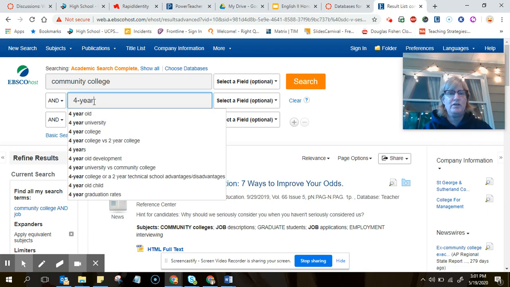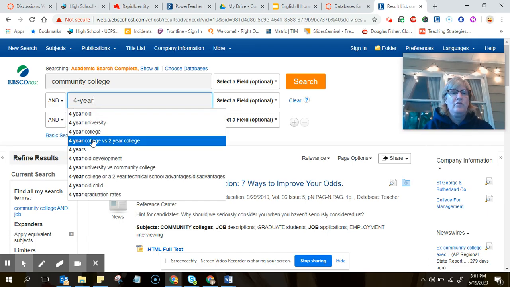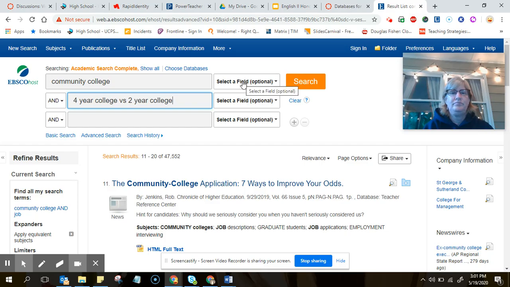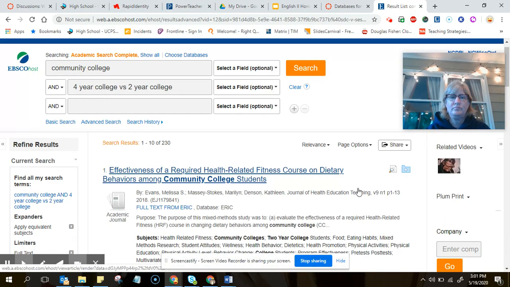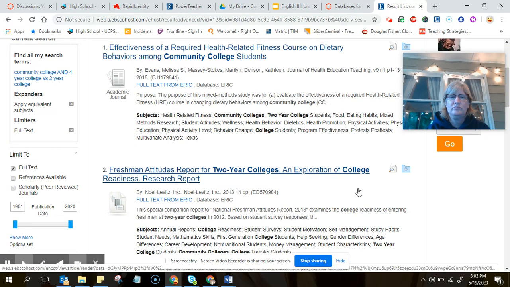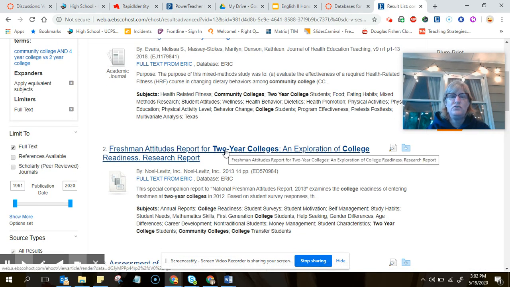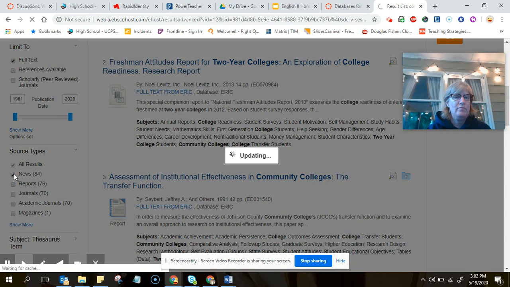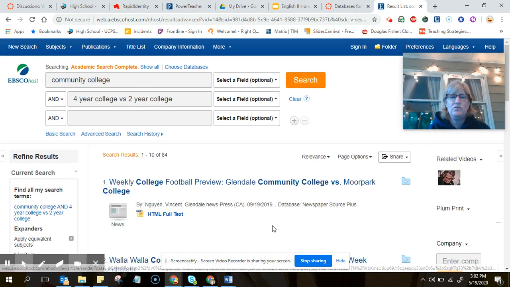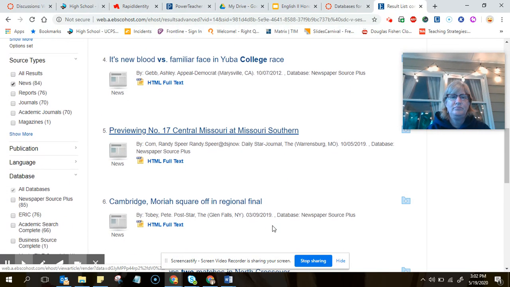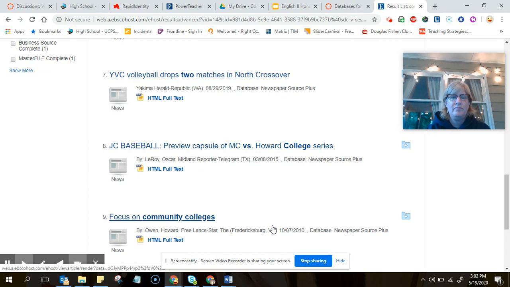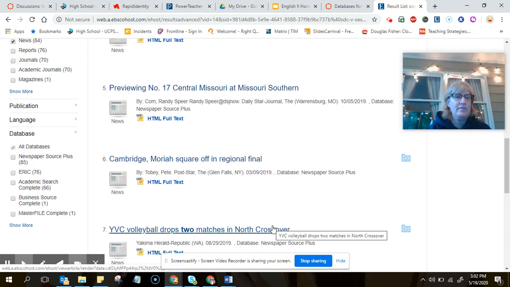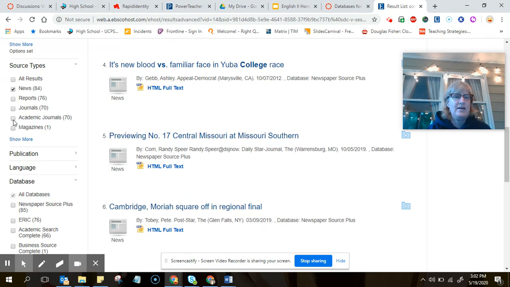Let's see what we find with four-year university. 4-year college versus 2-year college. Let's try that. See what happens. Oh, here's a nice one. Freshman attitudes report for 2-year colleges and exploration of. Nope. We're back to all results, and I want to just do newspapers. It may not be the best. Let's go to academic journals.